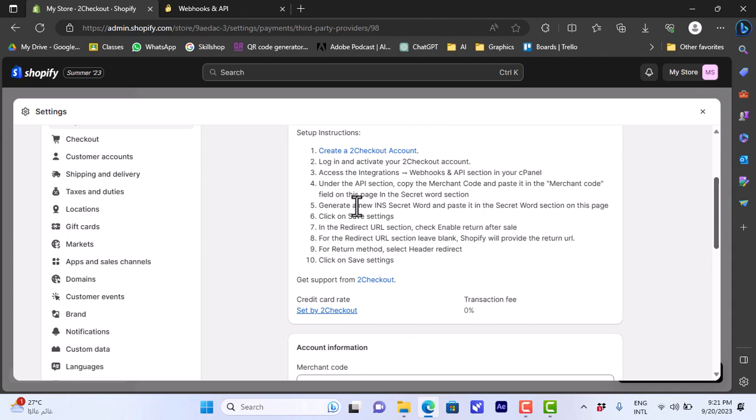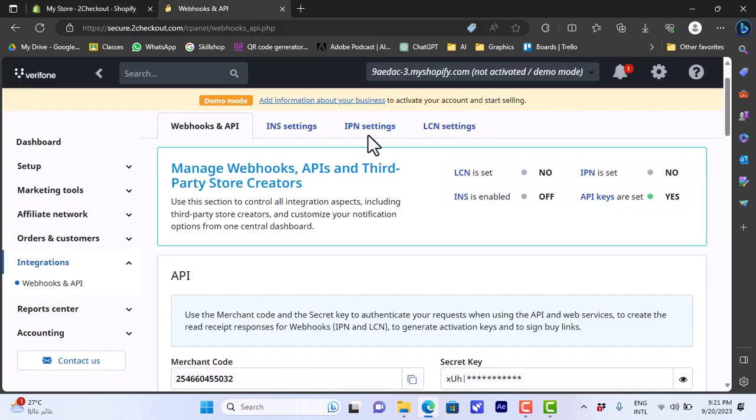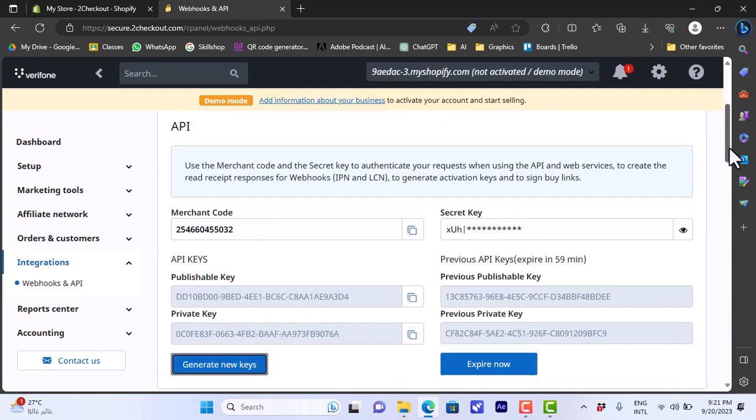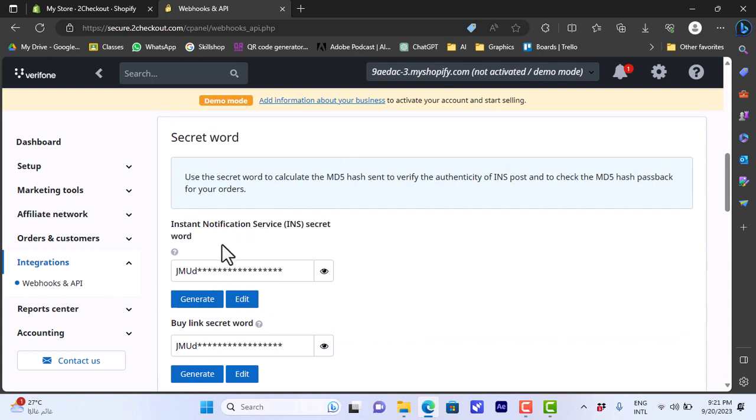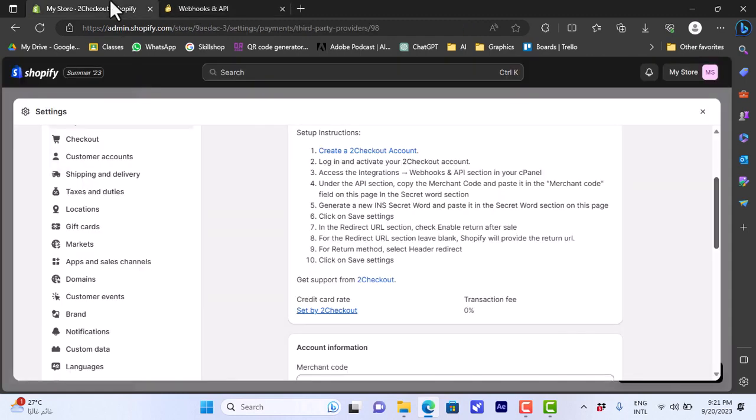Now generate a new INS secret word and paste it in the secret word section. Okay, so let's go to the INS secret word here. Let's generate a new secret word, INS. Okay, and then copy it and paste it in the secret word here.